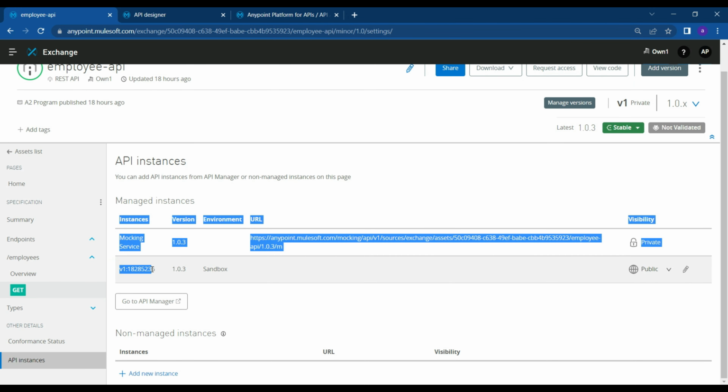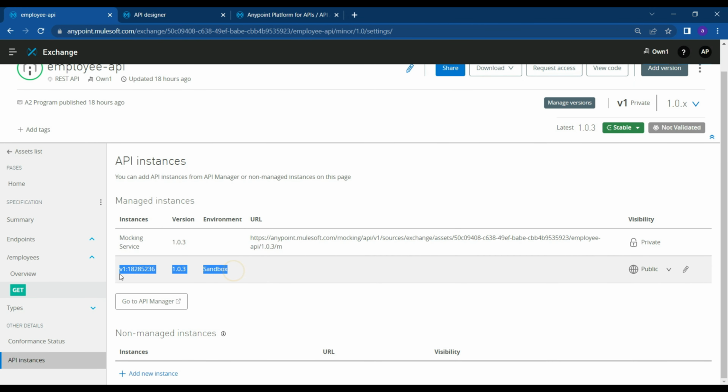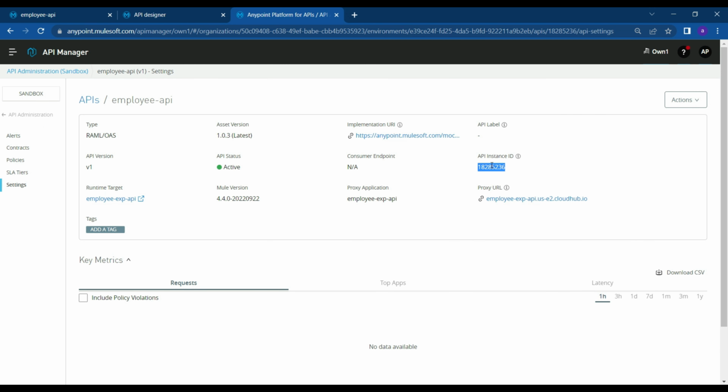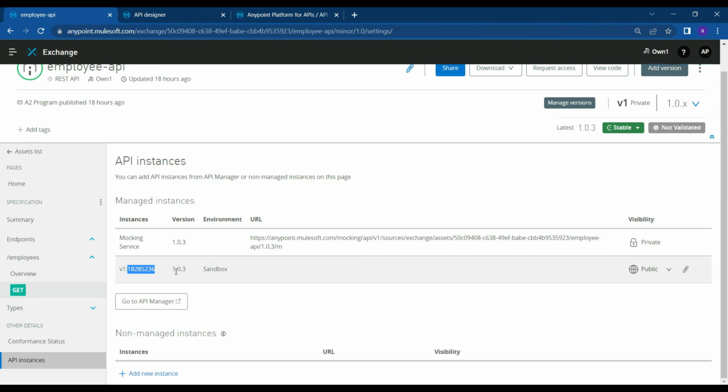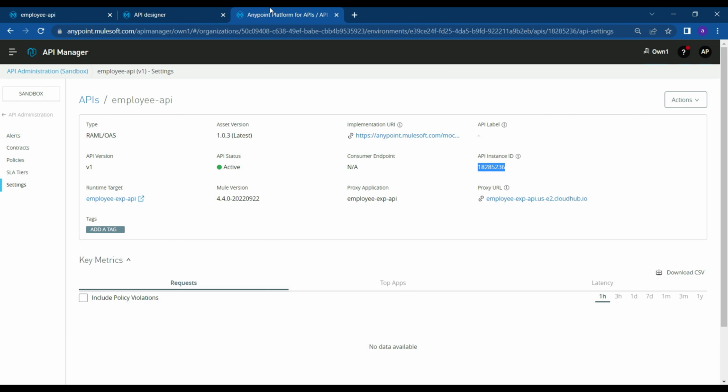And also if you want to verify what exact version is used for deployment, you can check here. This is the instance that is deployed in the sandbox. This is the same instance. We can check there. This is the API instance ID in sandbox, right? And the version of the API used for deployment is 1.0.3, which is the latest version. And environment name is sandbox. Currently we just have one environment, sandbox.